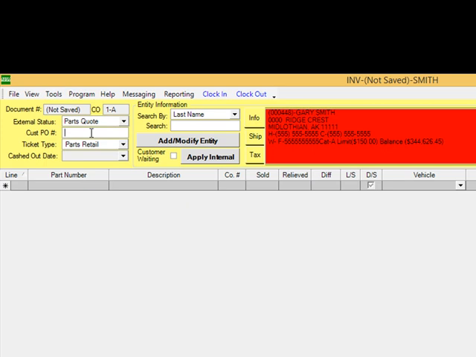If this parts quote turns into an invoice, and you're dealing with a company, they may give you a customer PO number. At that point, you can just type in the PO number right here in the customer PO number box. In this case, we're doing a parts retail ticket.